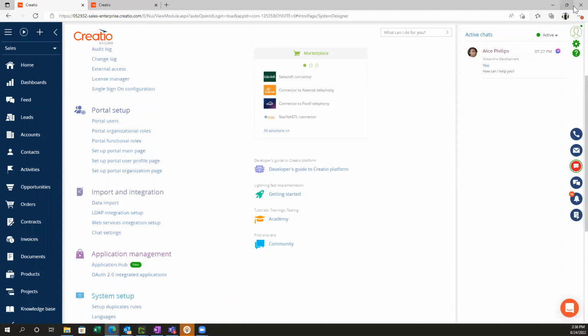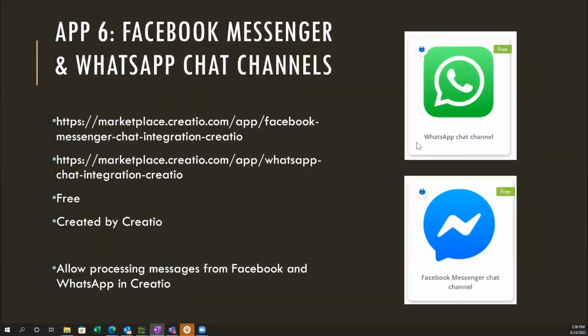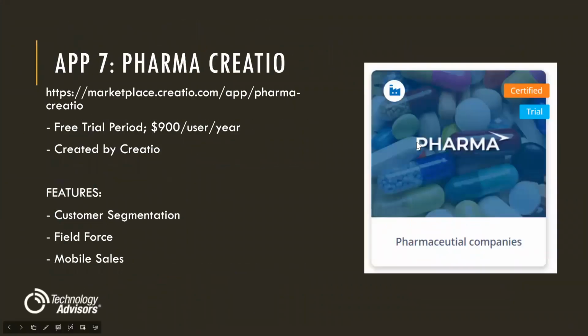So going back to another useful application. This is specific to the pharmaceutical industry. This is fairly new, created by Creatio. There is a cost associated with this one, which is $900 per user per year, and that varies based on cloud or on-prem. There is a free trial period with that.